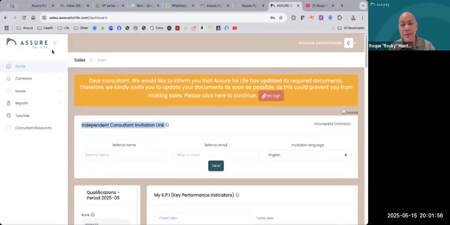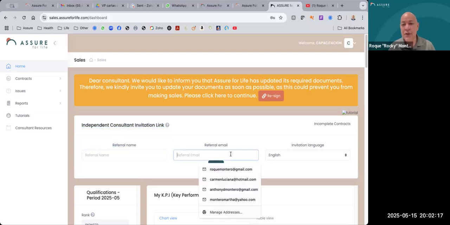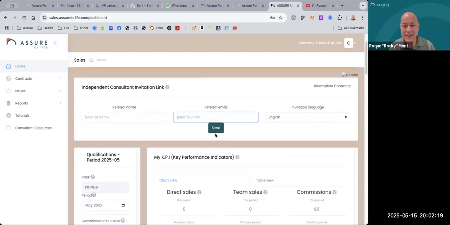So first step, you have to do a presentation. The person becomes a client first. Then with their member ID number, they sign up as a consultant using this link that you will send to that person. All right. And it's pretty simple. You just need the person's first and last name, email address, and then you hit the send button. Very simple, right? That person will follow the steps.